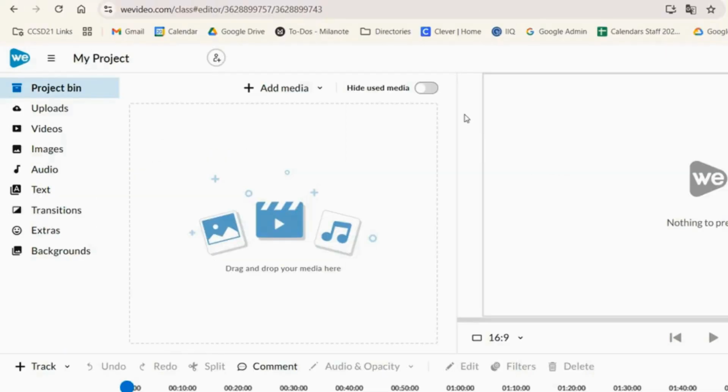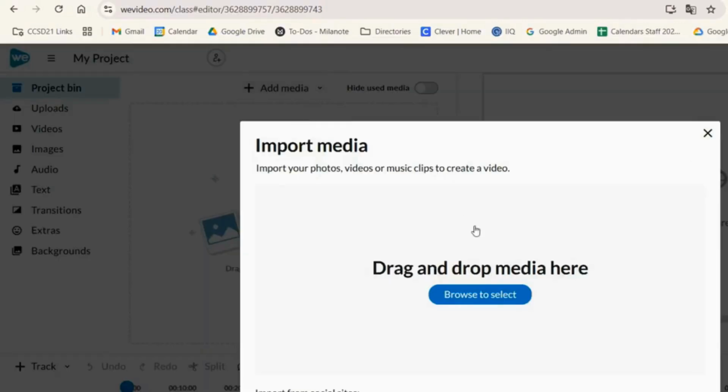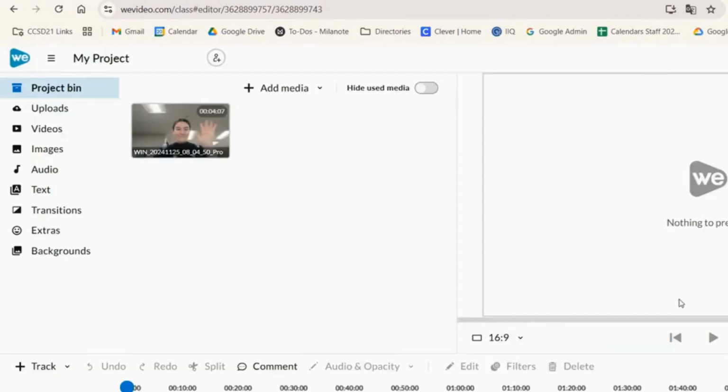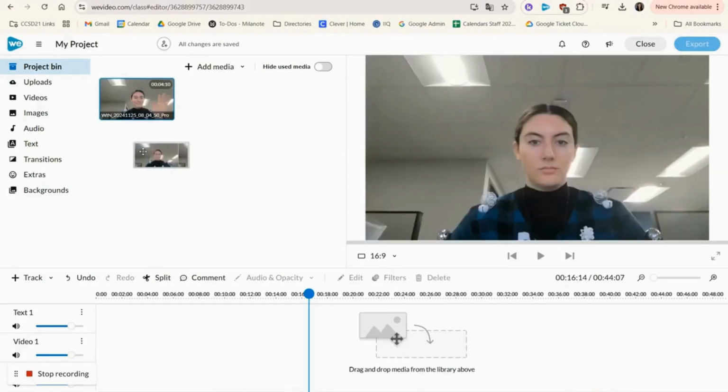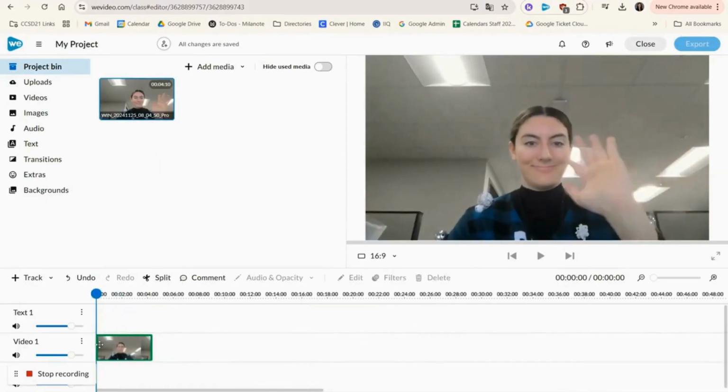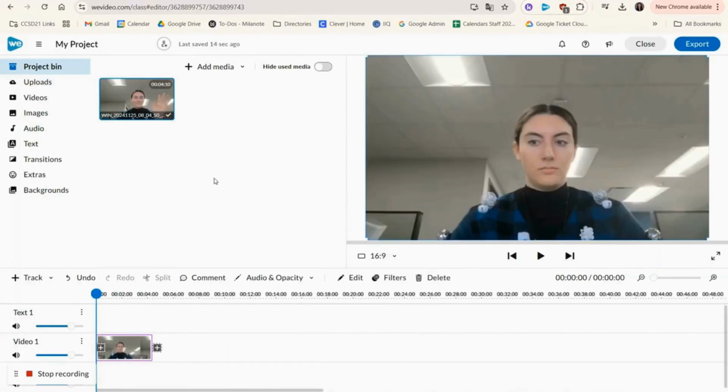I've already recorded a video on my laptop, so I'm going to upload it to WeVideo. We can do this by clicking Add Media and Upload. Choose the video file and wait for the clip to load. Once it's uploaded, you can add it to your project by dragging the clip into this track. The track will contain all your video files.